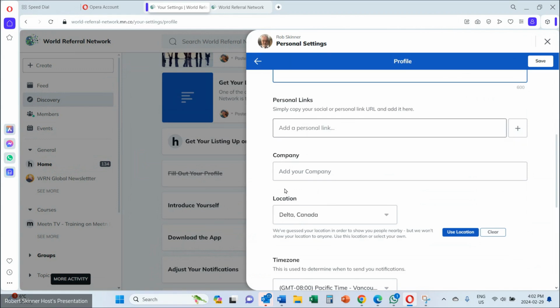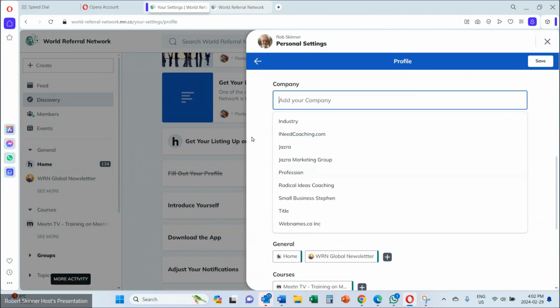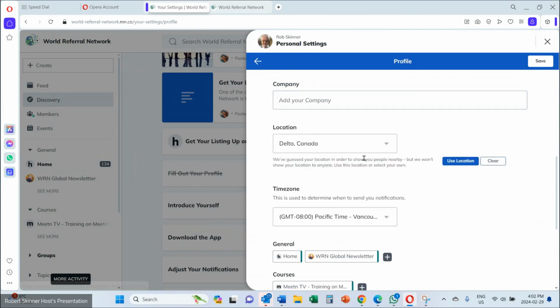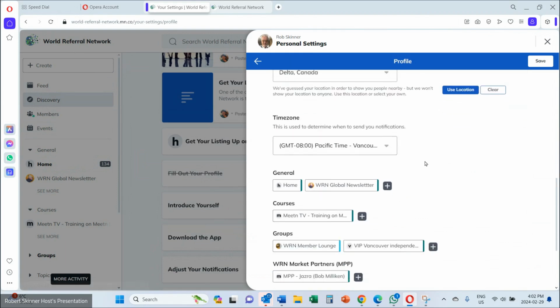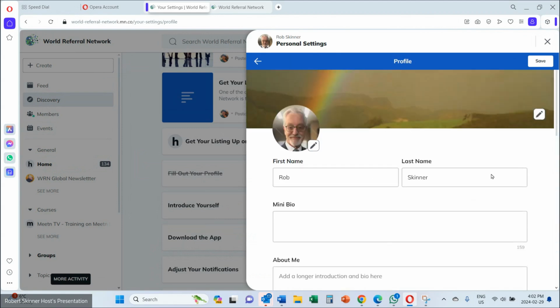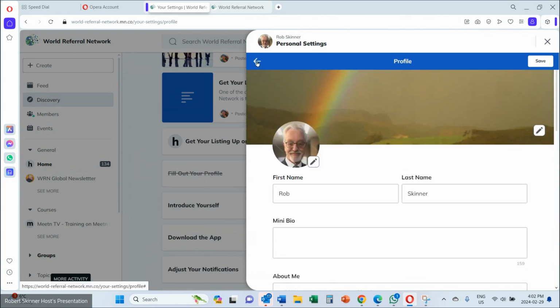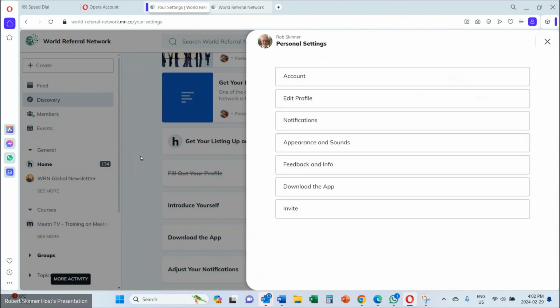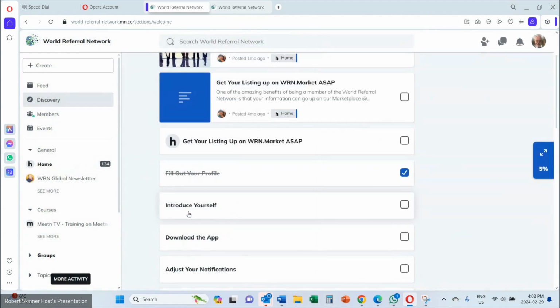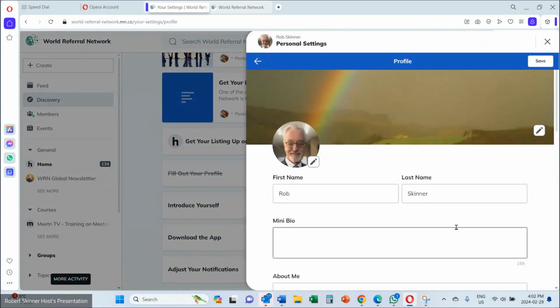this is your social media links, your company name if you have a company you're working on, and your location. Time zone's pretty automatic, and the rest of it is fairly generic at this stage of the game. So get your profile set up, and when you come back here, you want to introduce yourself, which is in the profile which I talked about.